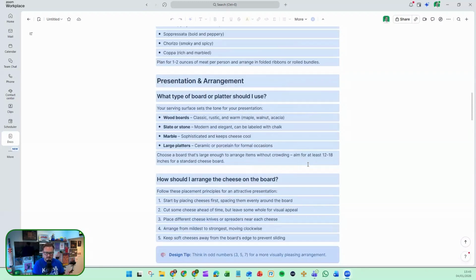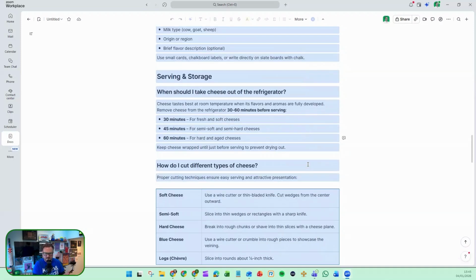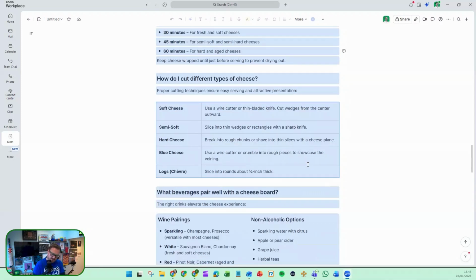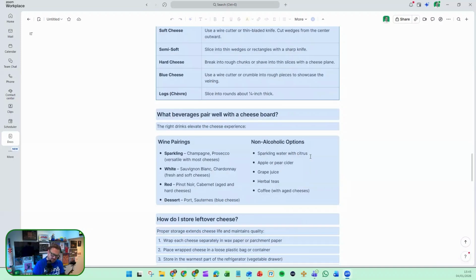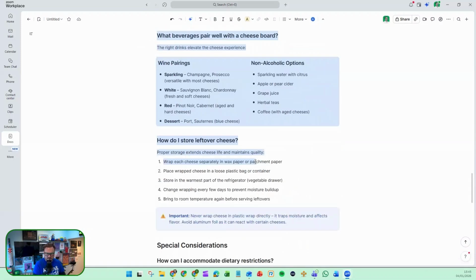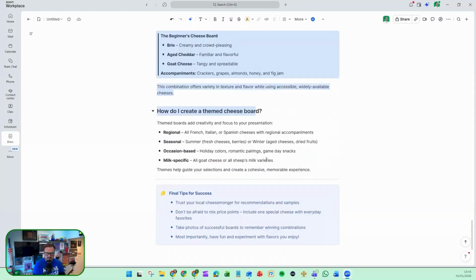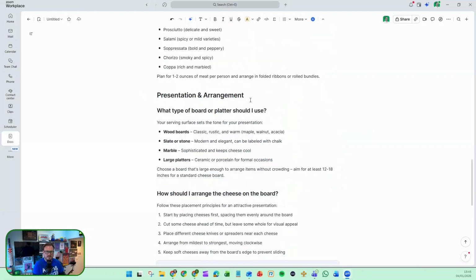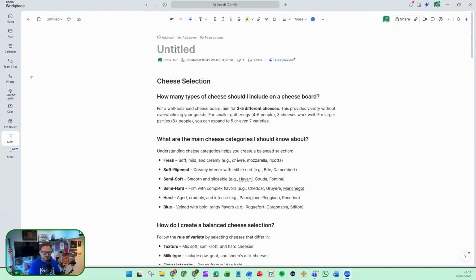What I'm going to do is I'm just going to write down a couple of these. So I'm going to put serving and storage to one side. And we'll put cheese cutting to one side. And we'll do beverage pairings as well. I'm just going to go in and I'm going to delete all of these sections for now. And we'll just call this creating the perfect cheese board.